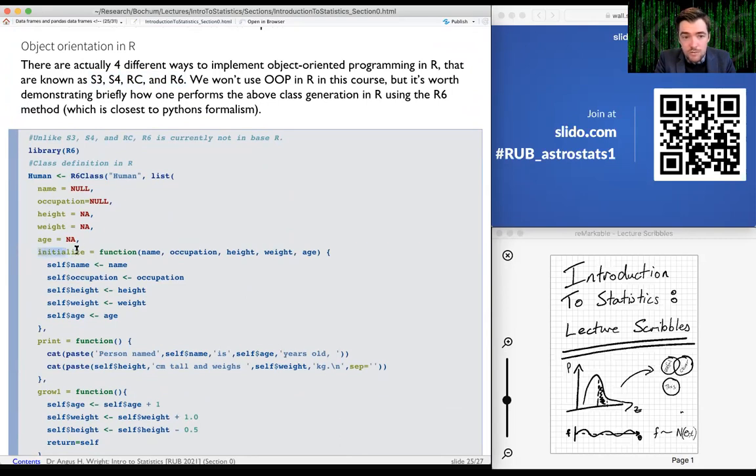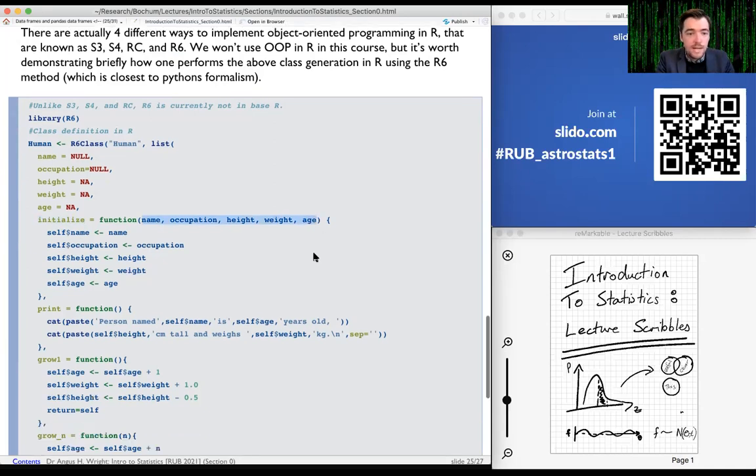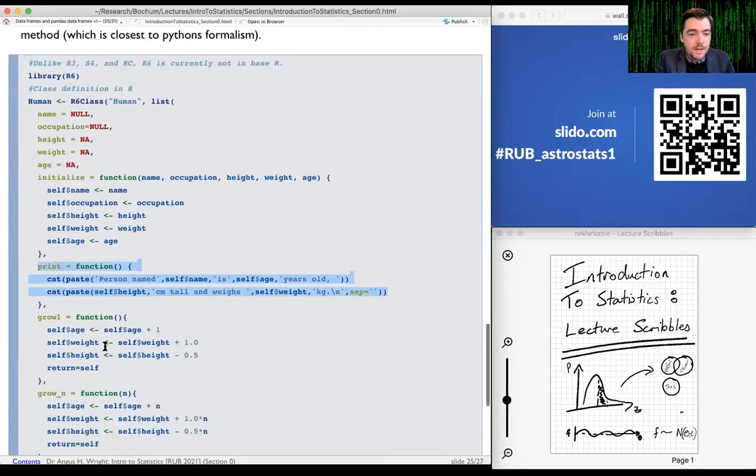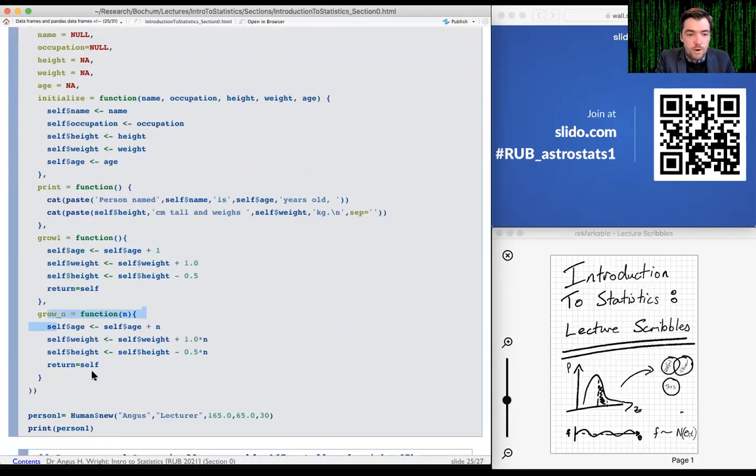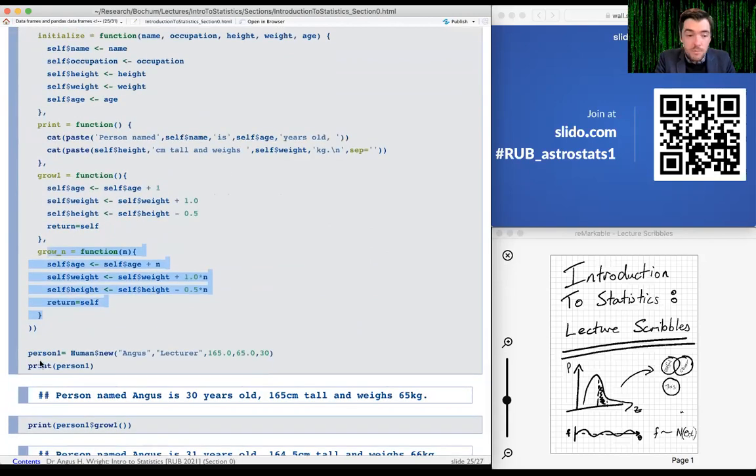When that class is first called, you need to initialize it, and it needs to be initialized with these properties. It's got a print function that prints something that's sensible. It's got a grow1 function that does the same thing we saw above, and it's got a grow_n function. And then we can play exactly the same game that we just did in Python. We can create person1, who's a human that we've newly generated. It's a different syntax there, but with the same properties.